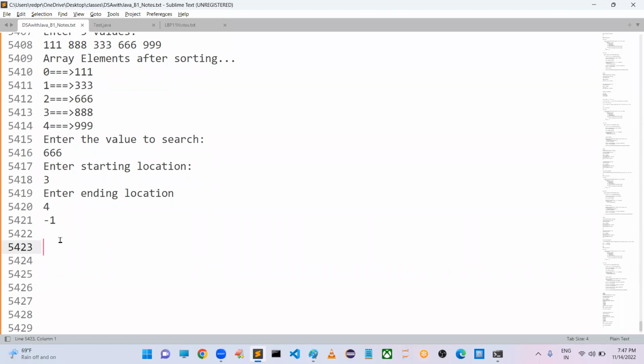Correct, Vishal. Ishita is asking how these versions of binary search will be used in real-time scenarios. Ma'am, everywhere we are using this binary search.